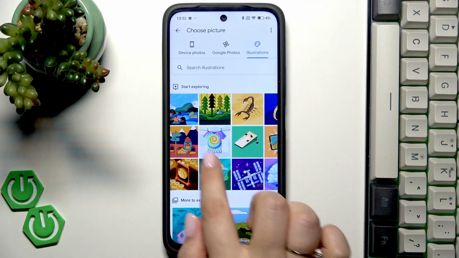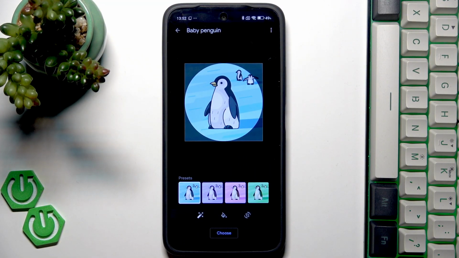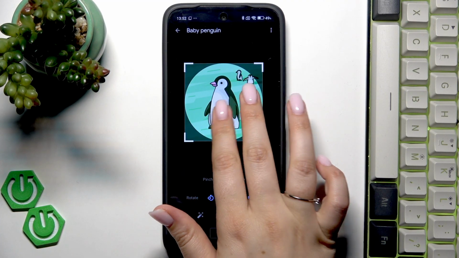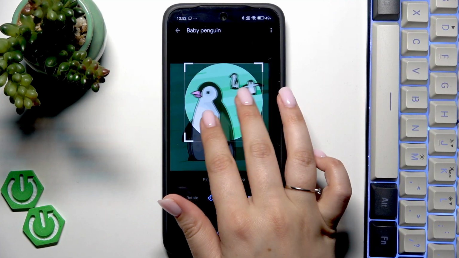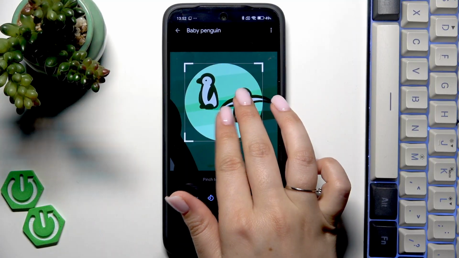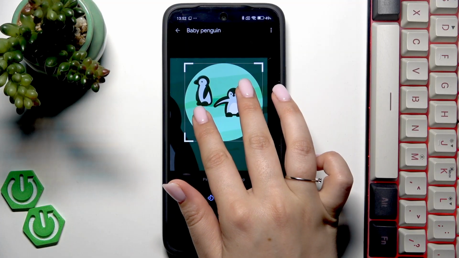So let me quickly pick maybe this one. Just tap on it and here we've got presets. We can change the colors. Moreover, we can zoom in or out the photo. We can change the position of it, and thanks to it we can decide what we will see after saving the whole contact, because this highlighted circle is responsible for it. So position it just like you want to.